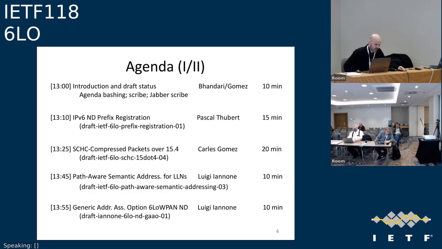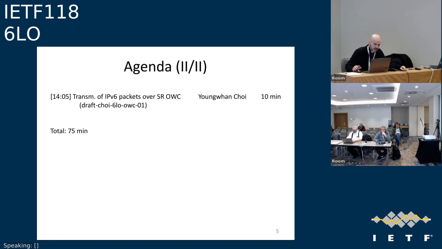And this is the agenda proposed for today. The first slot corresponds to the usual chair's introduction, which is currently in progress. This will be followed by a presentation by Pascal on IPv6 ND prefix registration. Then the next presentation will be given by myself on the topic of transmission of SCHC compressed packets over 802.15.4 networks. Then there will be a set of two presentations given by Luigi. The first one is the base document for path-aware semantic addressing for LLNs. And the second one is a related draft entitled Generic Address Assignment Option for 6LoWPAN ND. Then the last presentation will be given by Yongwan on the transmission of IPv6 packets over short-range optical wireless communication.